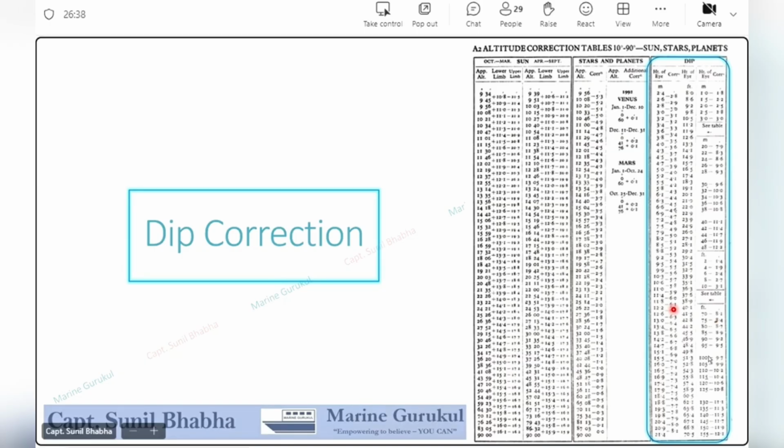Also, if you notice, the values of dip correction are given for a range of height of eye. Say, for example, if you have the height of eye as 9.5 to 9.9, any height of eye between these figures, 9.5 to 9.9, the dip correction for these is minus 5.5. No interpolation is required in such a scenario.